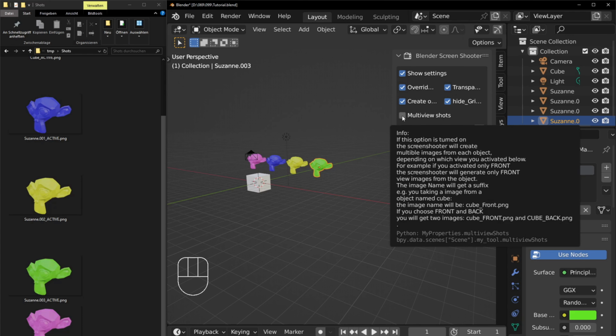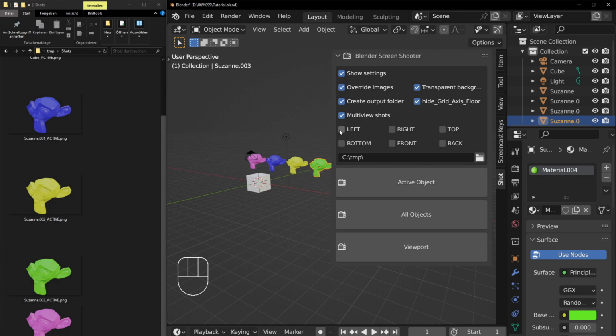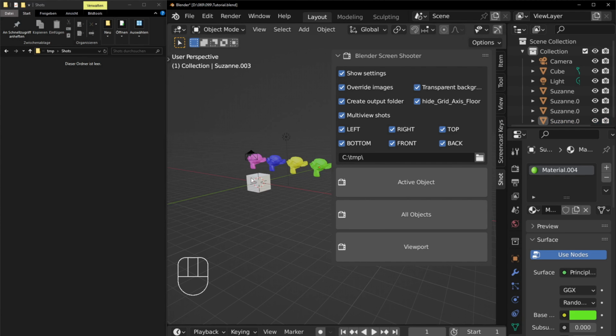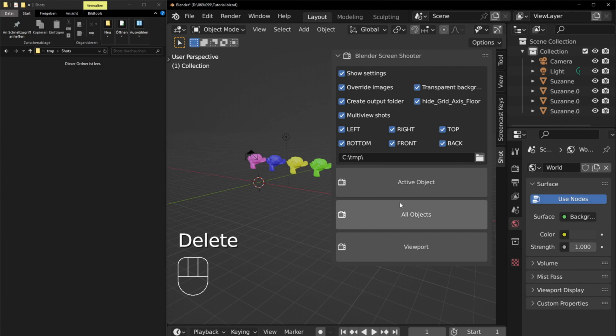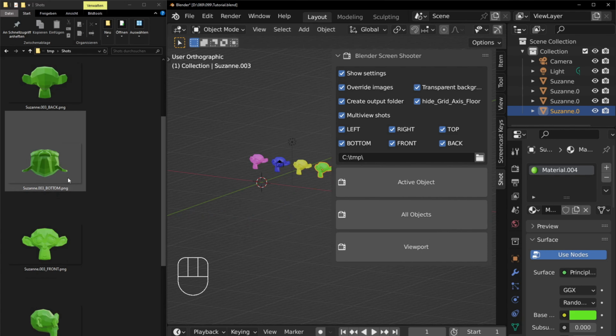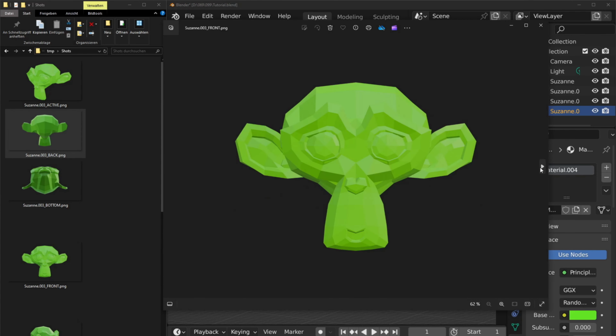You also can do multi-view screenshots, where you can set up which view you want to have, left, bottom, front, right, top, back. Let's turn it on. Let's do it, Control A, delete. I don't like the cube because it's hard to say which orientation you have with the cube. Okay, let's click this object, active object, and you get screenshots from the active object in all orientations you just selected.